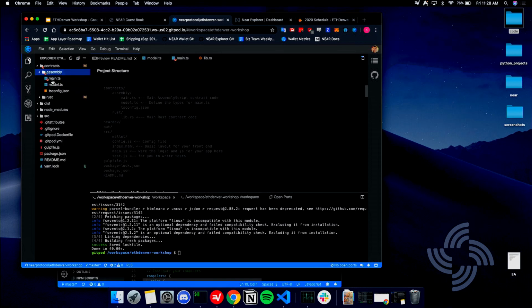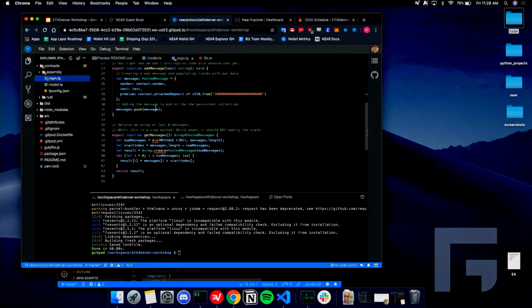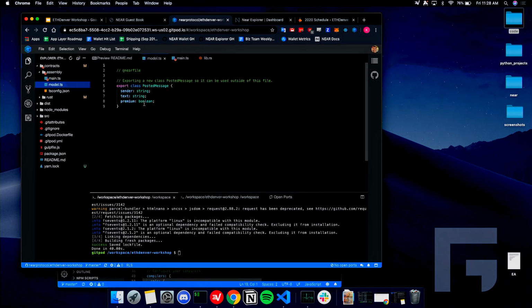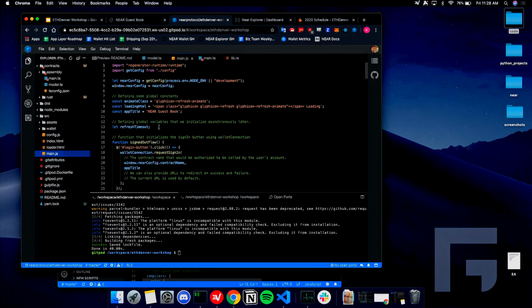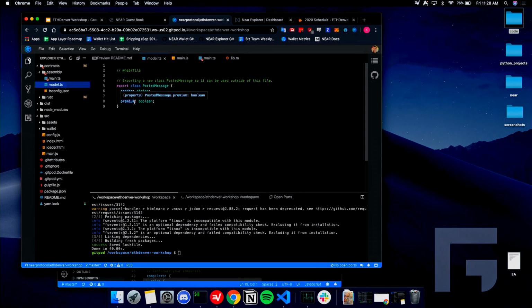If we look at the AssemblyScript folder, we have three files, two of which are the most important. There's main.ts, where we're going to write most of the code, and model.ts, where, if you're familiar with TypeScript, we're going to define some of the types. And for the front end, this is just some example code. We won't go into too much depth today, but this main.js file is the most relevant. It shows you how you can interact with smart contracts from the front end. So let's start with this model.ts file.